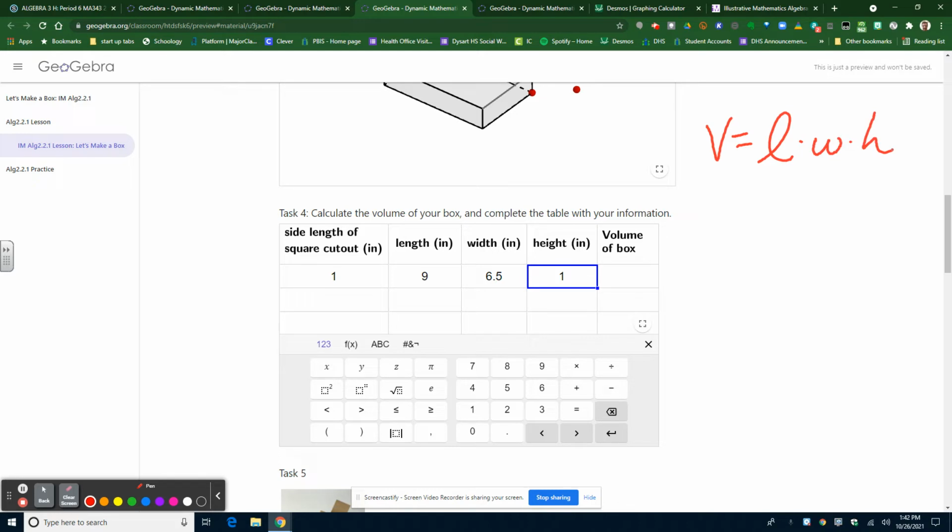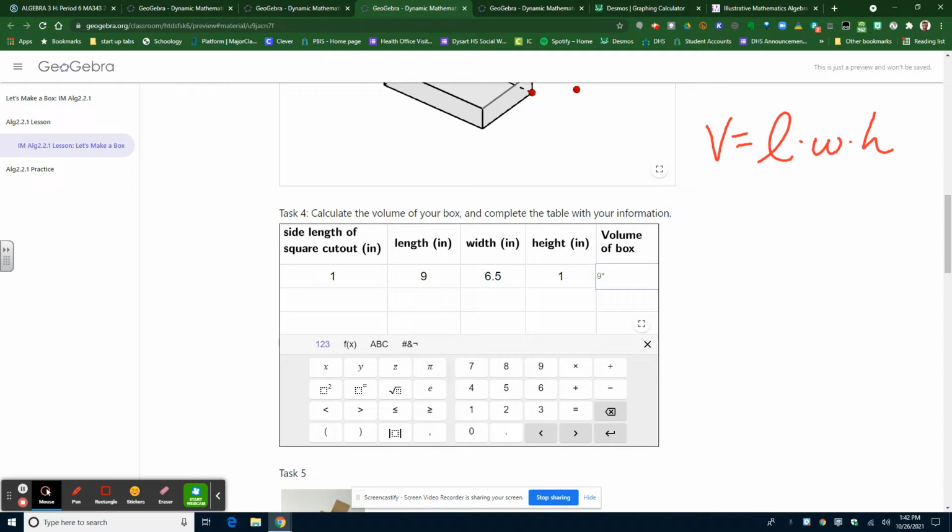So now, if I just go back here into my volume, I don't actually have to go to a different app. I don't need to go to Desmos. Just take my 9 times the 6.5 and then times 1, and then just hit enter, and it'll automatically calculate it. Okay? Guess what I want you to do now?